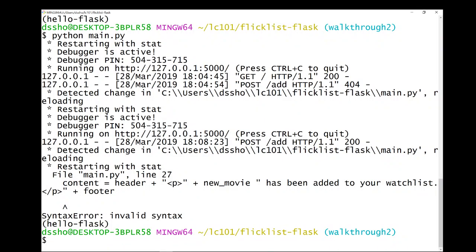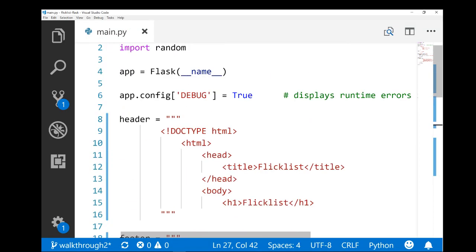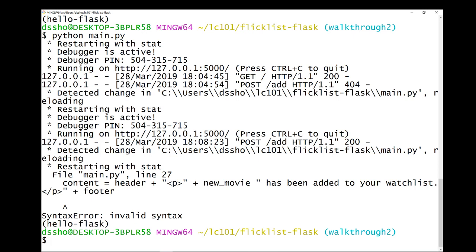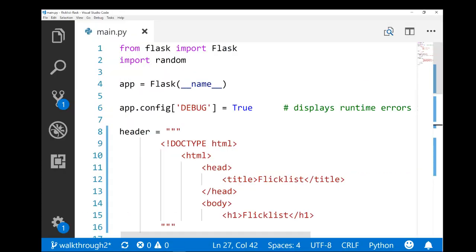I also need to what? I also need to import request. Well, let's see what happens. Let's see what it tells us. It's actually already telling us that there's a problem, right? It says invalid syntax. That's probably due to the plus sign. So let's put that back in.